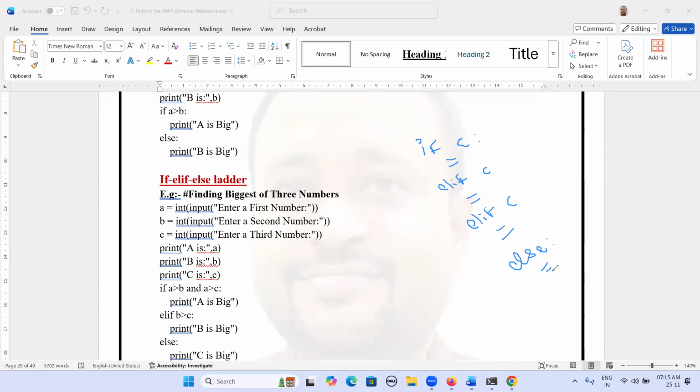If elif else ladder means in this way, we write one if, and one else, and any number of elifs based on our requirement.